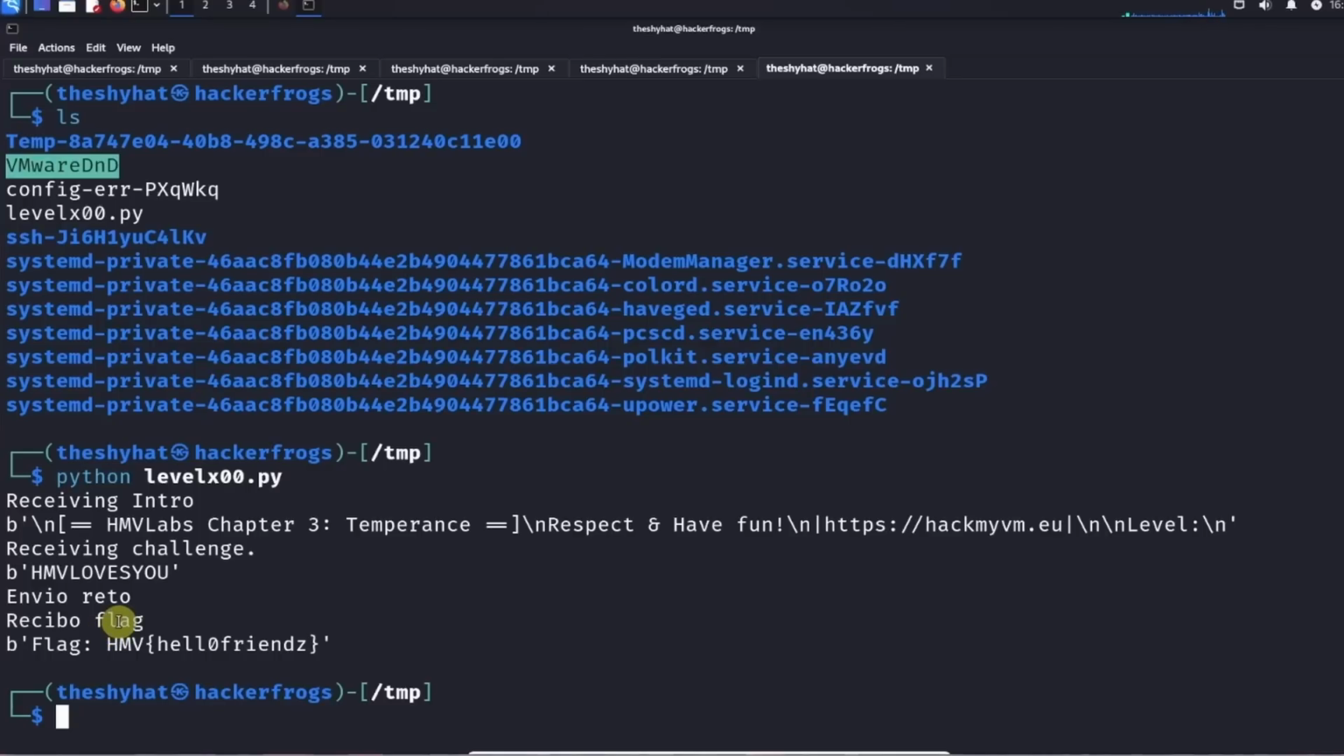What we're going to be doing is examining the Python script, taking a look at the different functions and modules that are being used, and figuring out how we can solve some other levels.